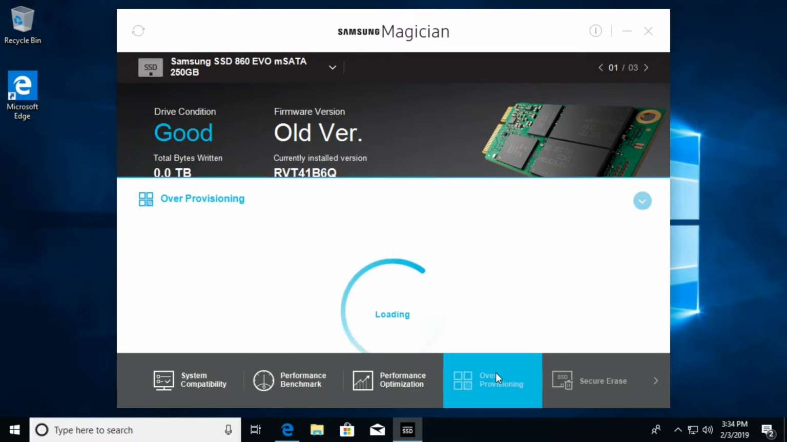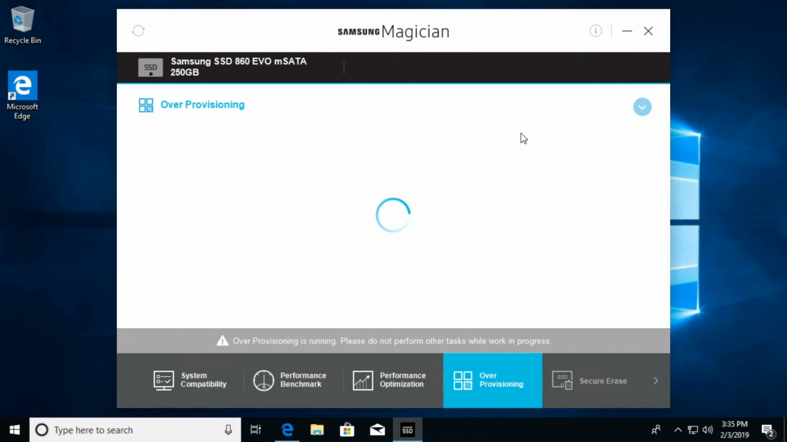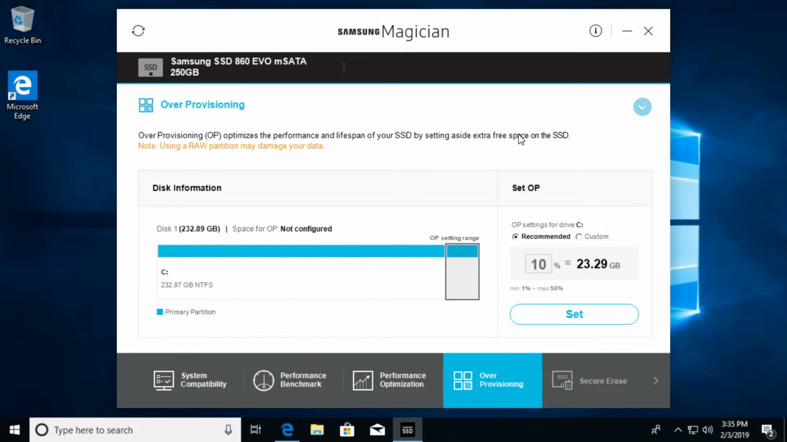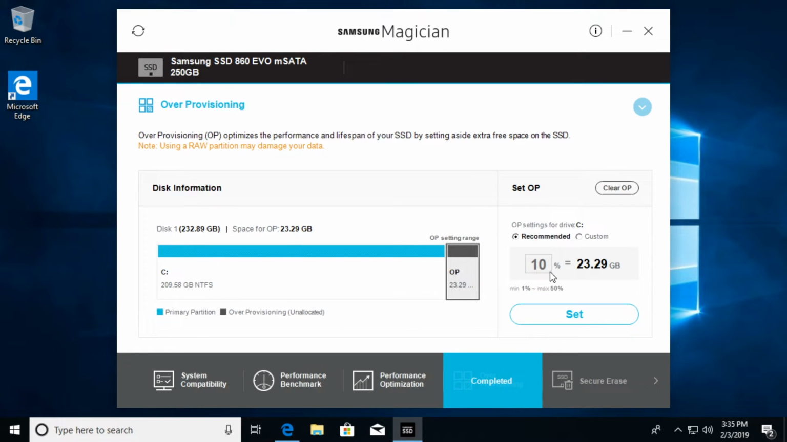Okay, I'll look at over-provisioning here. And it says over-provisioning optimizes the performance and lifespan of your SSD by setting aside extra free space on the SSD. So right now it has 10%, I think. This help is kind of confusing. Let's see what happens when we run this. There we go. So it looks like this is doing 10%, so we can hit set there. Okay, so we've over-provisioned 10%.